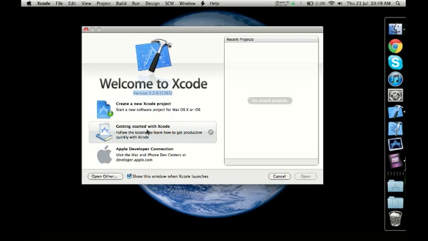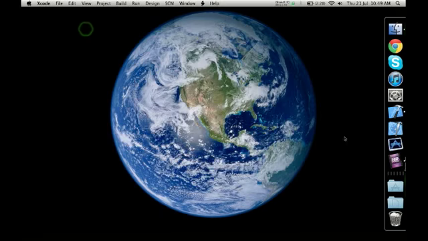Then there's getting started with Xcode. It has tutorials, guides, etc. to help you get started. And then there's this Apple developer connection, which we're going to talk about later. So let's close this for now. We'll come back to it again.